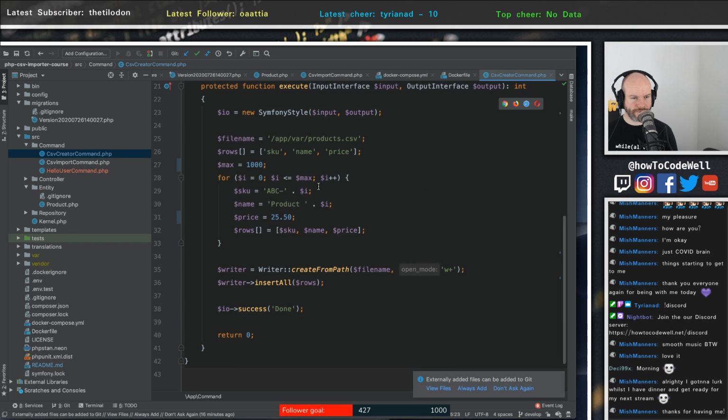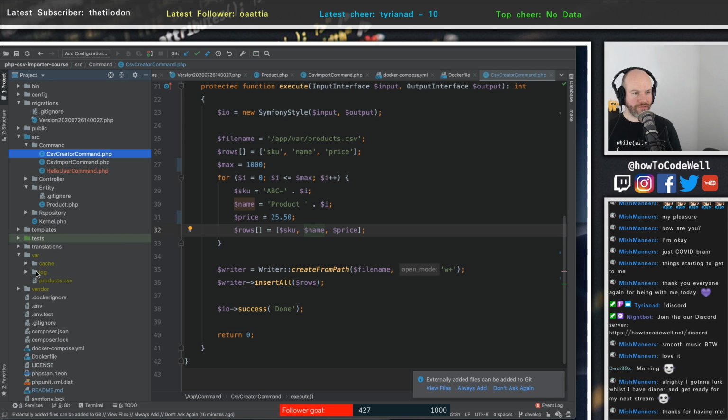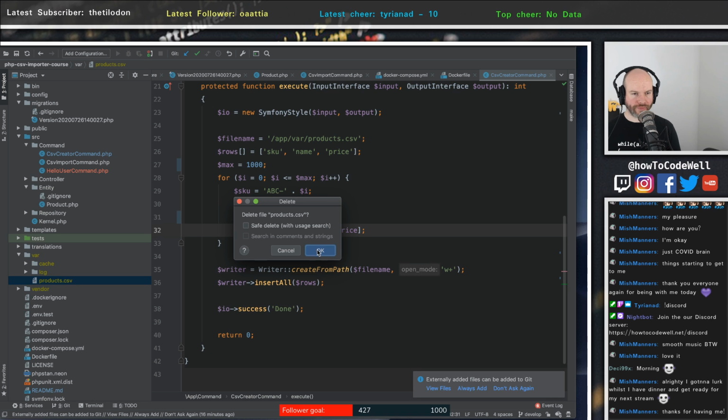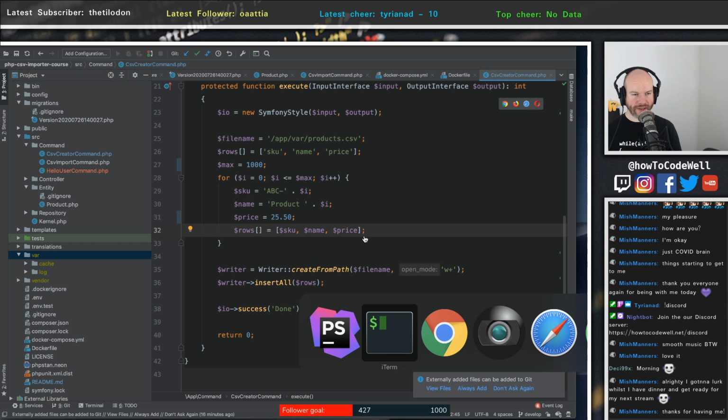However, should I show more than just this? Because this is like just the tip of the iceberg when it comes to the CSV package. Let's just get rid of that for now, and then run the script. And I'll have a think.